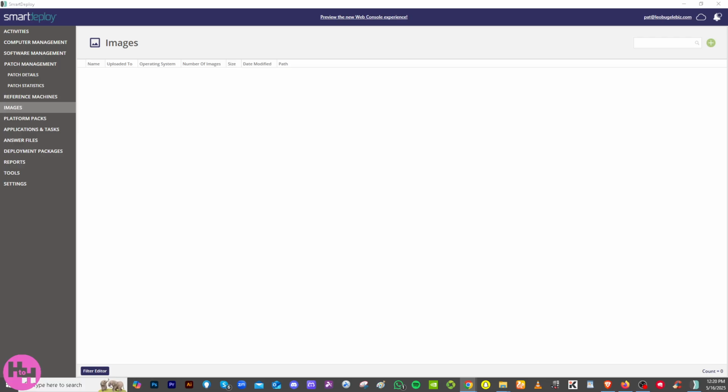The images section manages the OS images. All right, so if you want to capture an image or import an image, we can do that. Let's say we need a file here, and of course the platform packs is the section where you can handle the drivers for specific hardware. You have file name, uploaded to, and a lot more, because these are going to be included in the device drivers tailored for different computer models. It's automatically matched during deployment.